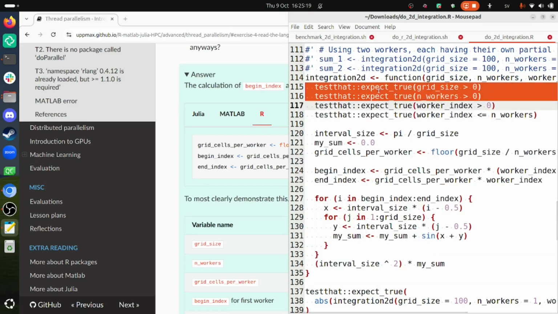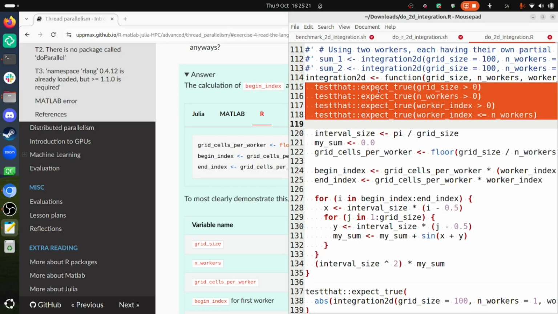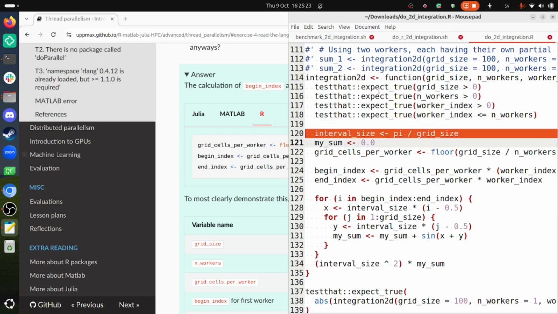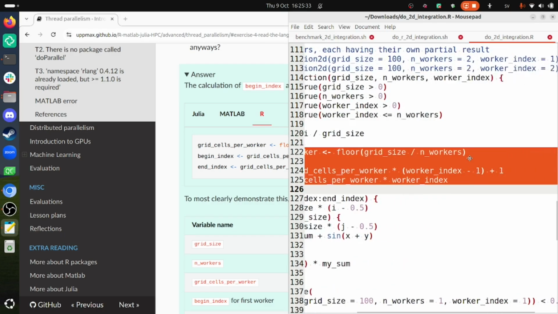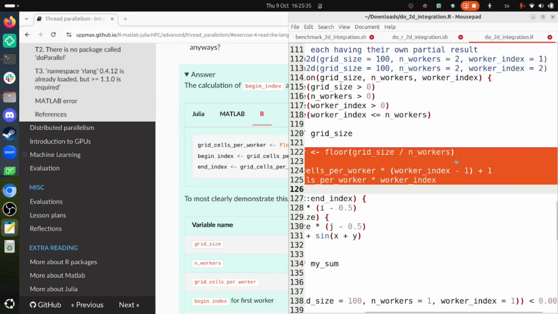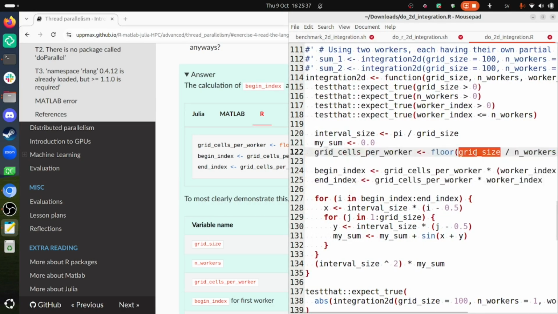And here we see stuff that it expects to be true. That's great. Here we see an interval size, which is the amount of accuracy. It sums to 0. But these are the three lines where there will be an error. Just taking a look at, because it divides the grid size over the workers. So the units of work, it divides over the amount of workers. And then it rounds it down. And this is the case for all three languages.